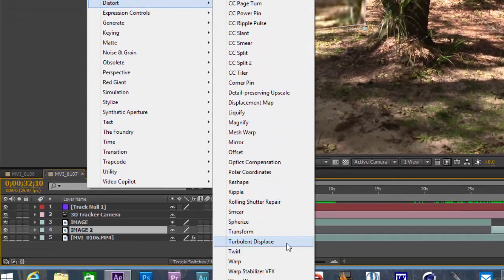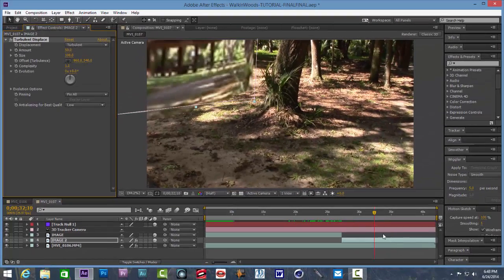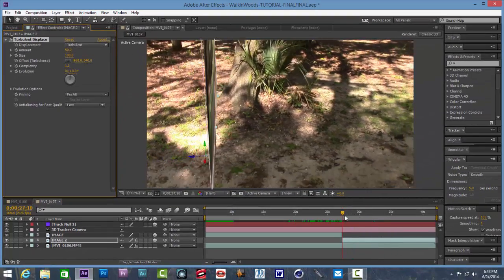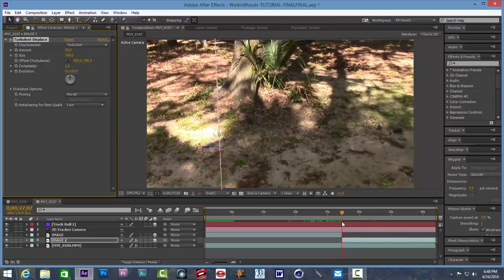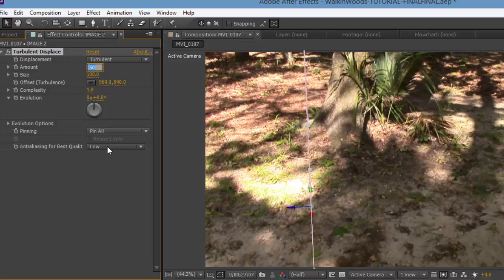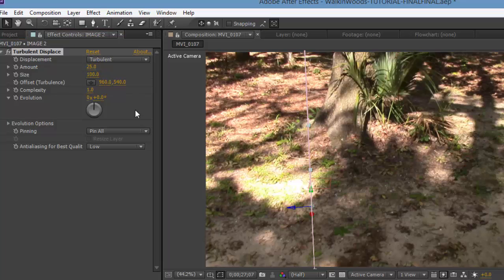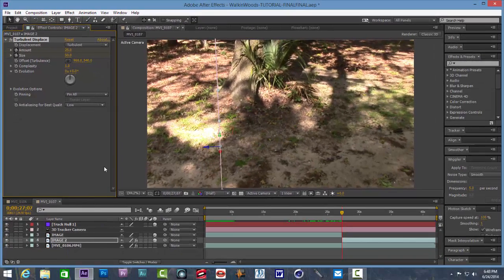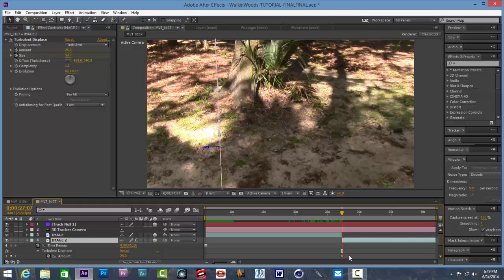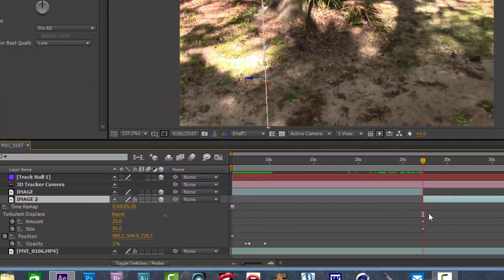So let's start off with some turbulent displacement, and give it a little movement like it's a sheet blowing in the wind. Let's make the displacement amount 25, and the size will be 50, and we'll add keyframes at the beginning of that layer.